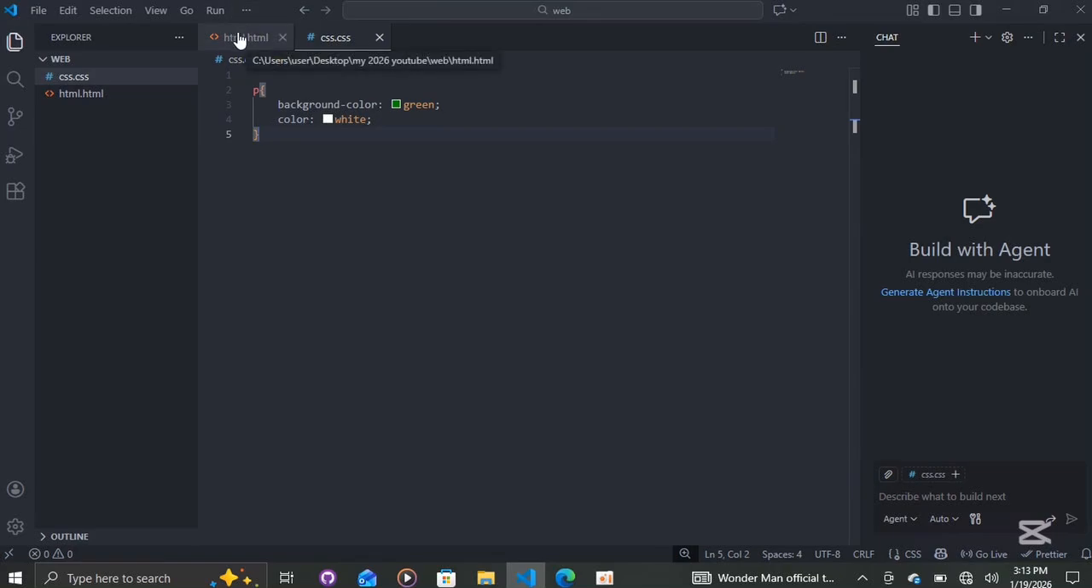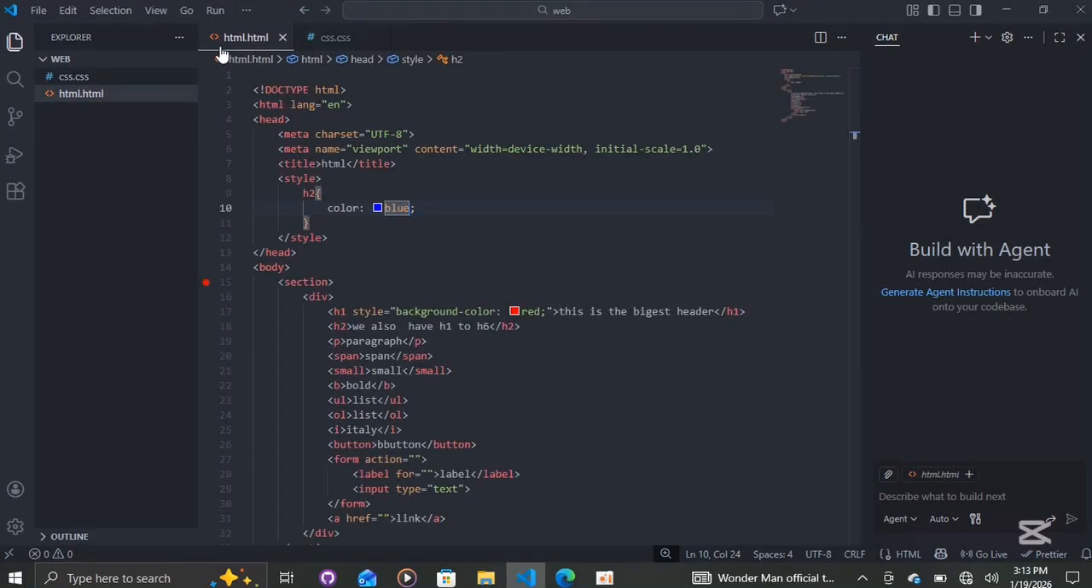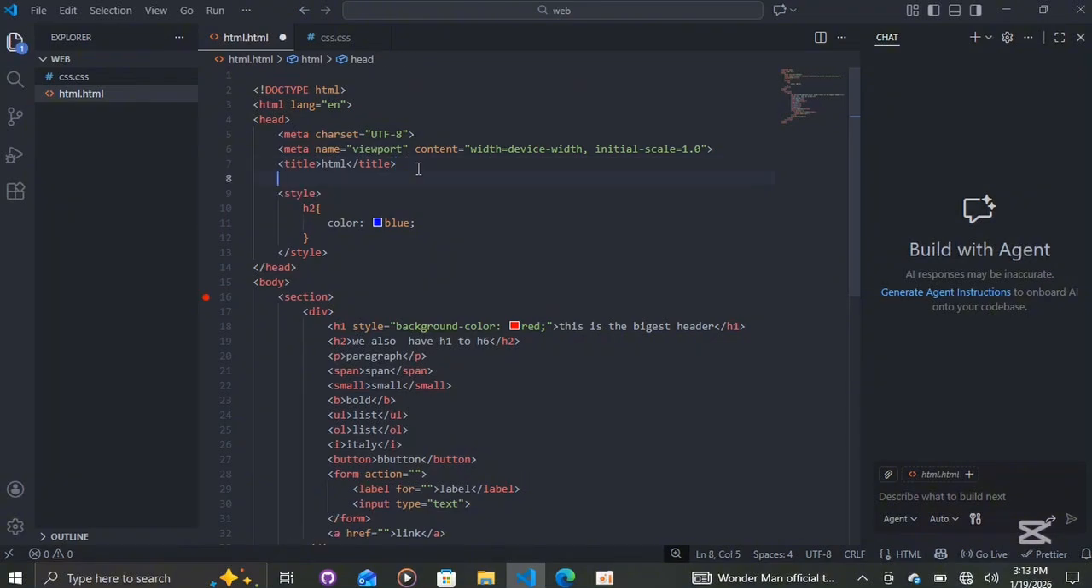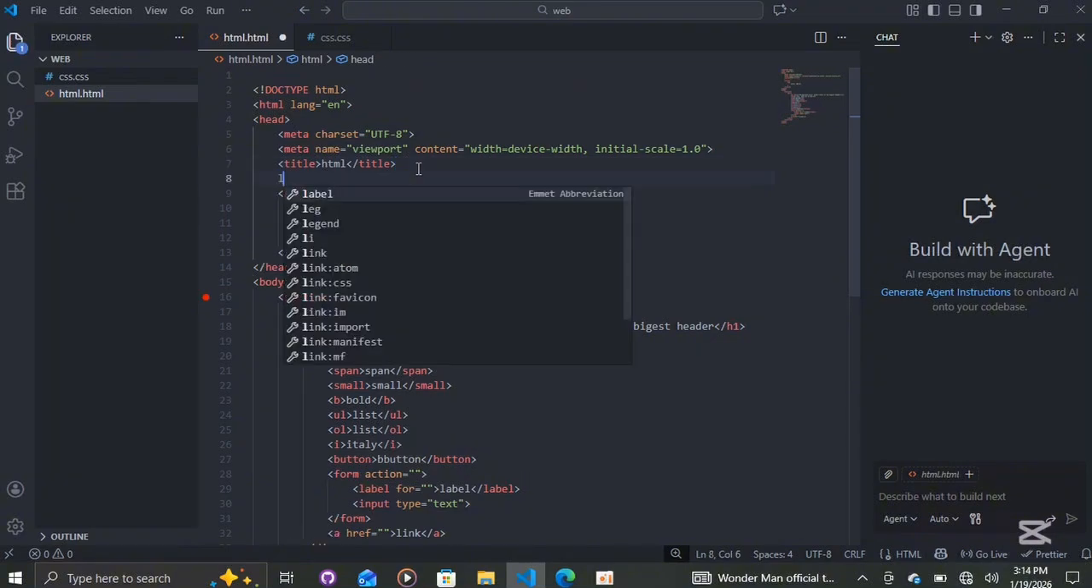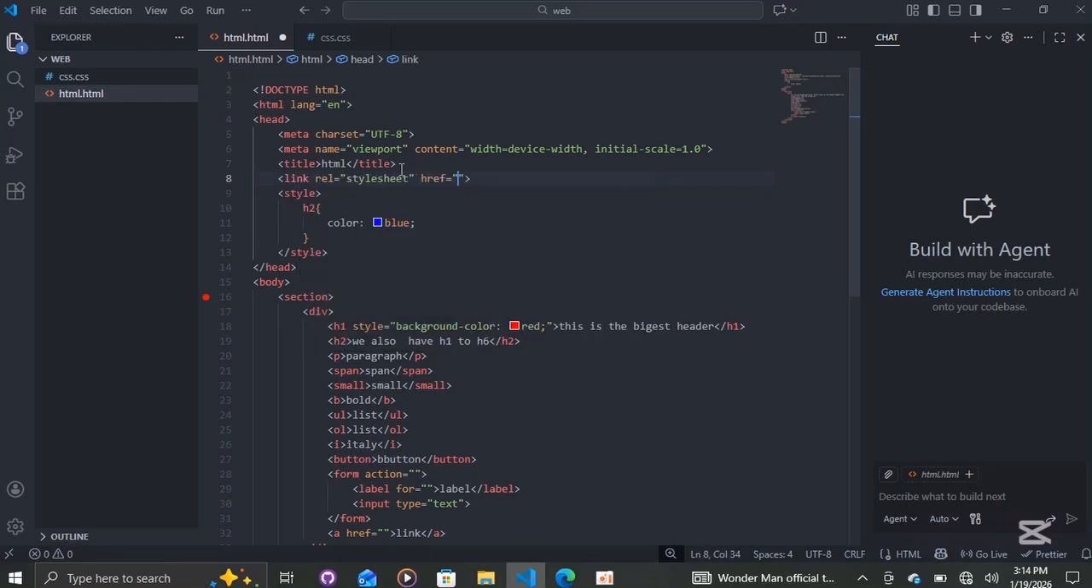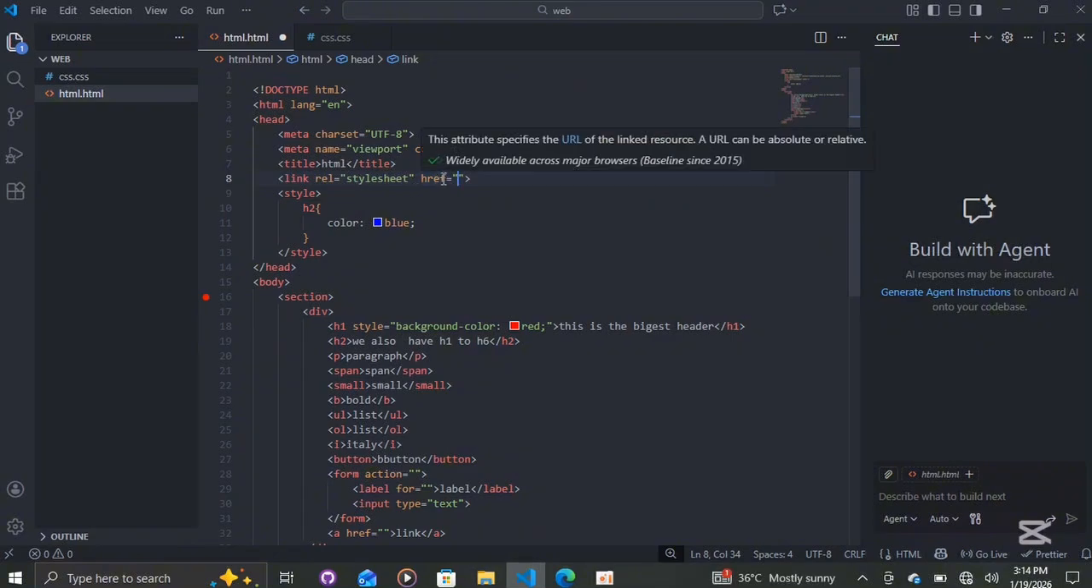To do that, we need to go back to the HTML file and call our CSS. How can we do that? We start with link, then reference style sheets. That's what we are referencing. Then here href. We have seen this href somewhere in our anchor tag. This is to point to the element we want to call. So here we are calling our CSS.